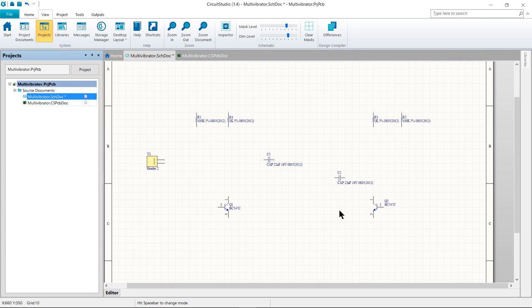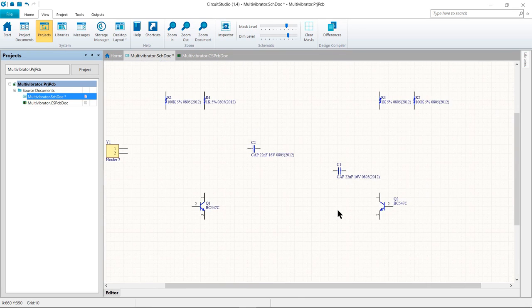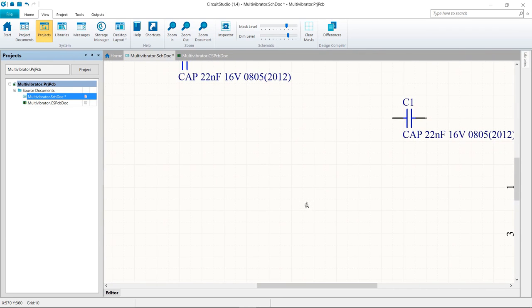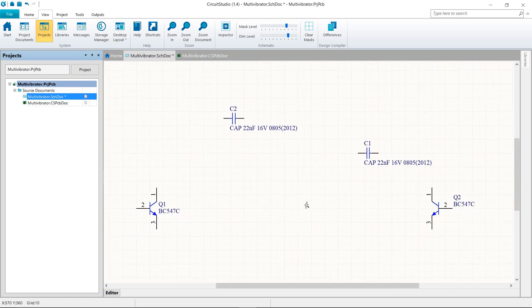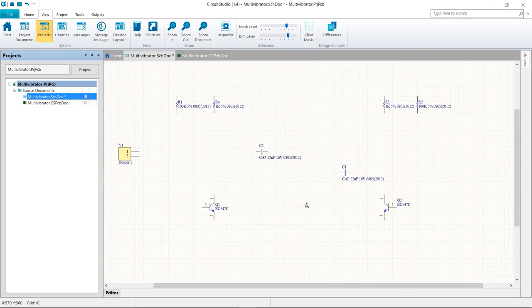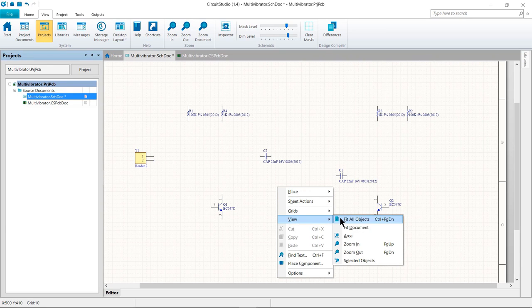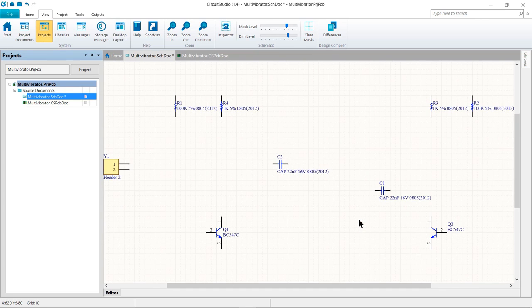Again, to make sure you have a good view of the schematic sheet, you can press Page Up or Page Down to zoom in and out, and alternatively hold down the Control key and roll the mouse wheel to zoom in and out. You can also hold Control and the right mouse button down to push in to zoom in and to pull out to zoom back out. There are also a number of useful view commands in the right-click View submenu, such as Fit All Objects, which you can also see has the hotkey of Control Page Down.